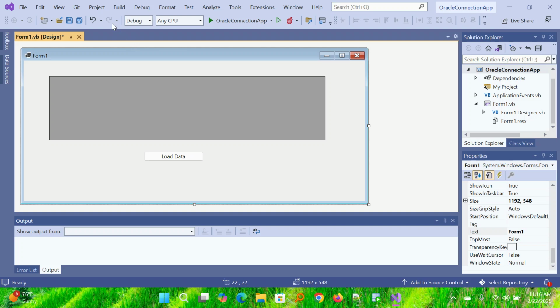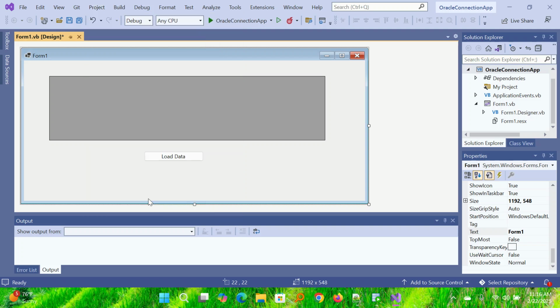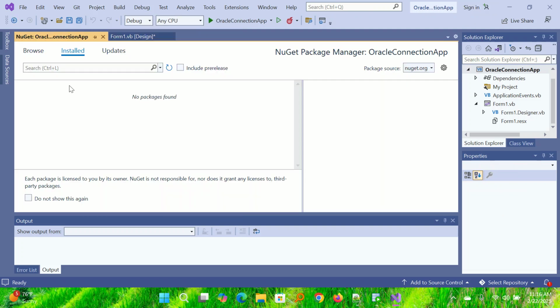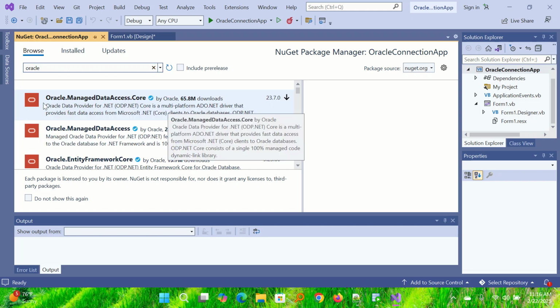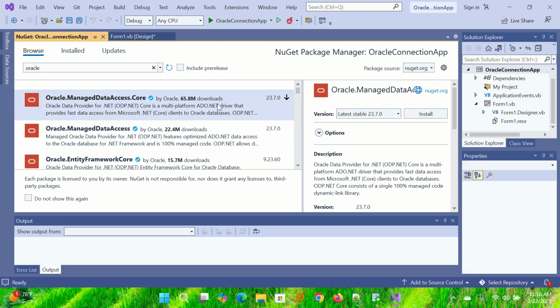Now, in order for us to load any data on this application, we must install the data driver for Oracle quickly. So we go to Project, and then we go to Manage NuGet Packages. So here we are going to go to Browse, and we will search for Oracle. Takes a couple of minutes. So here the first one, the Oracle Managed Data Access Core, I will click on it.